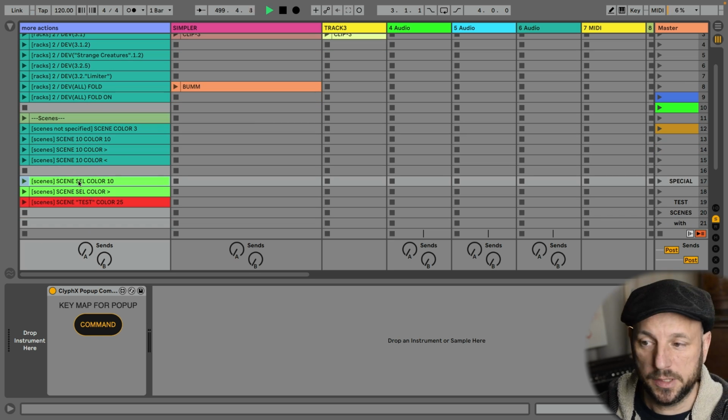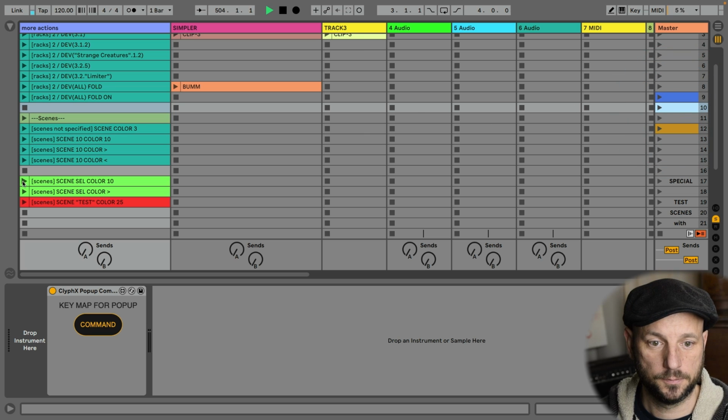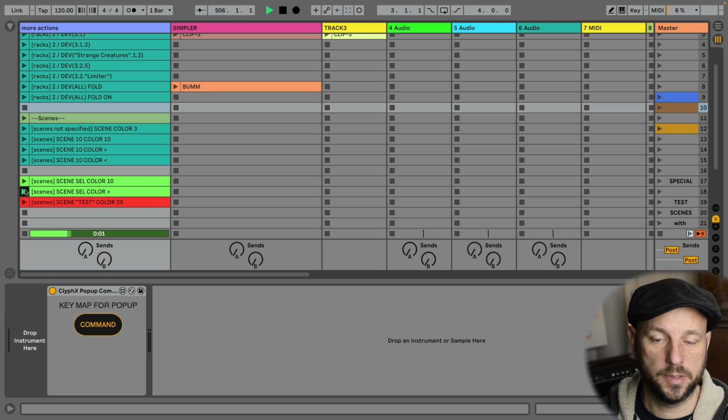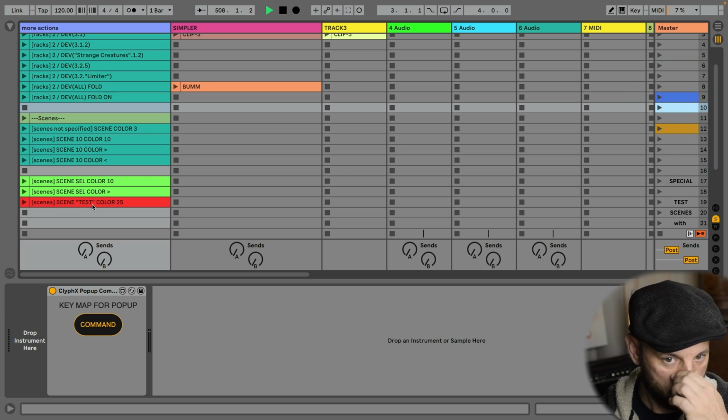And you also can use the special operator select. So this is going to affect the actual selected scene. And the same goes here. You can use this to skip through colors.